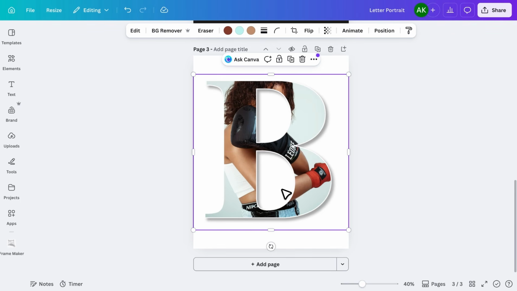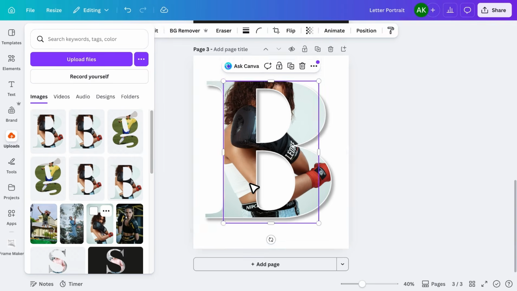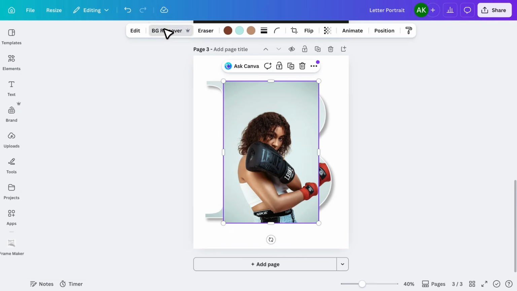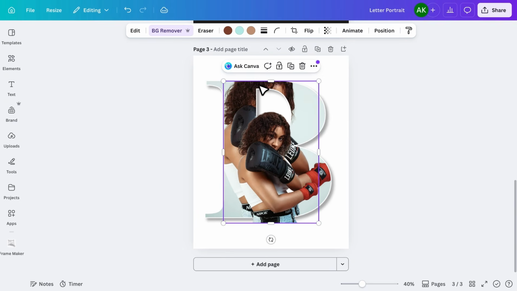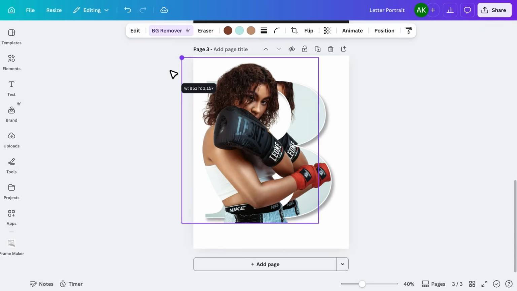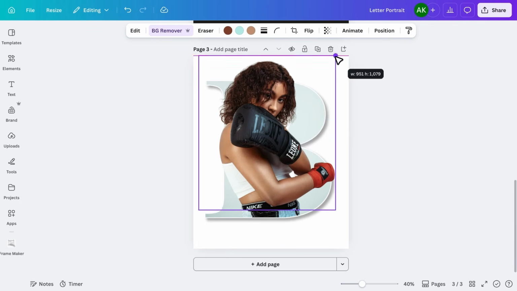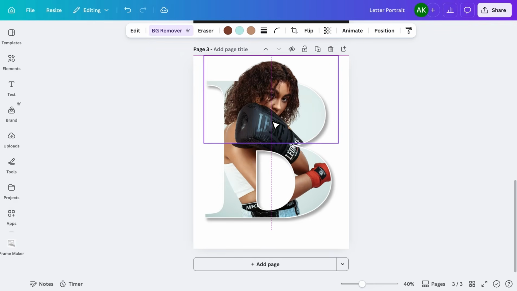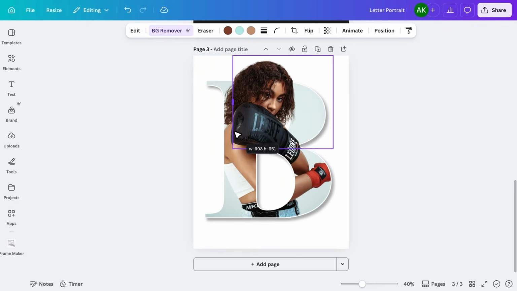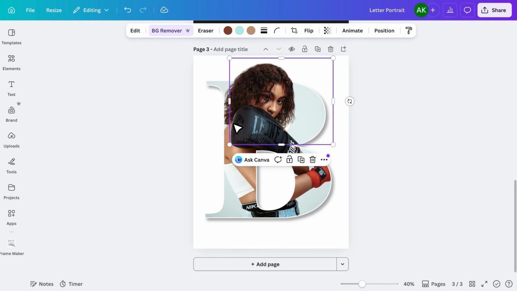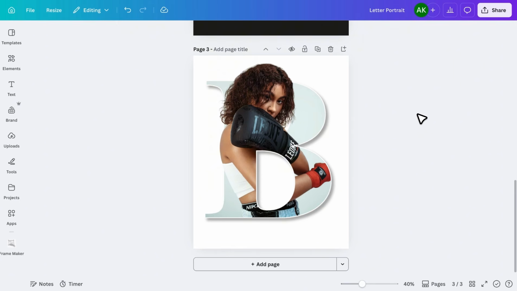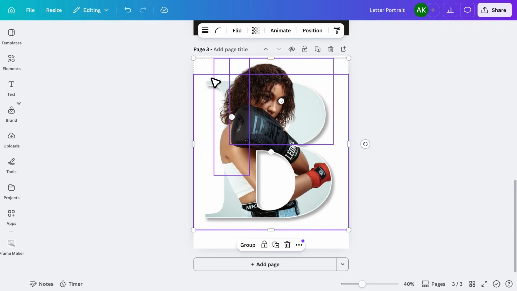Now for the pop-out effect. Add the image again. Remove its background. Increase the size and place it on top. Crop the extra part and bring the subject outside. Once done, select everything and group it.